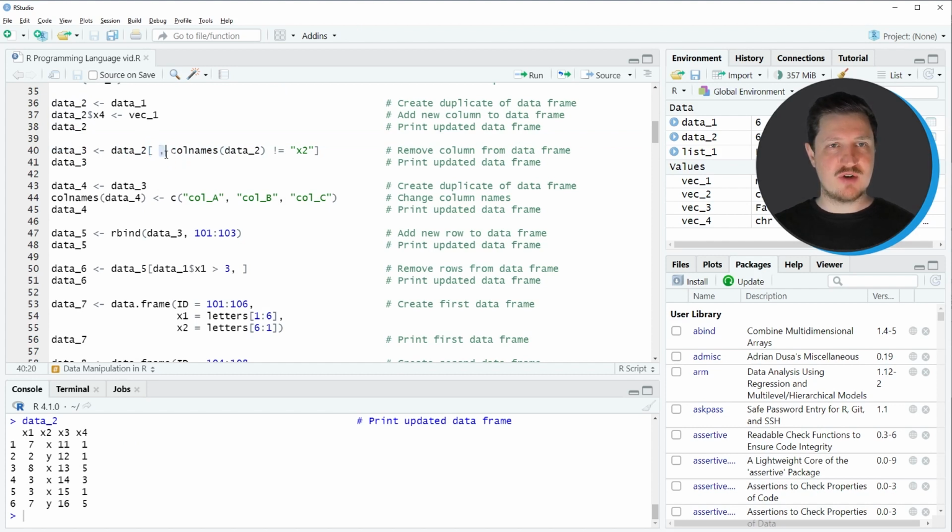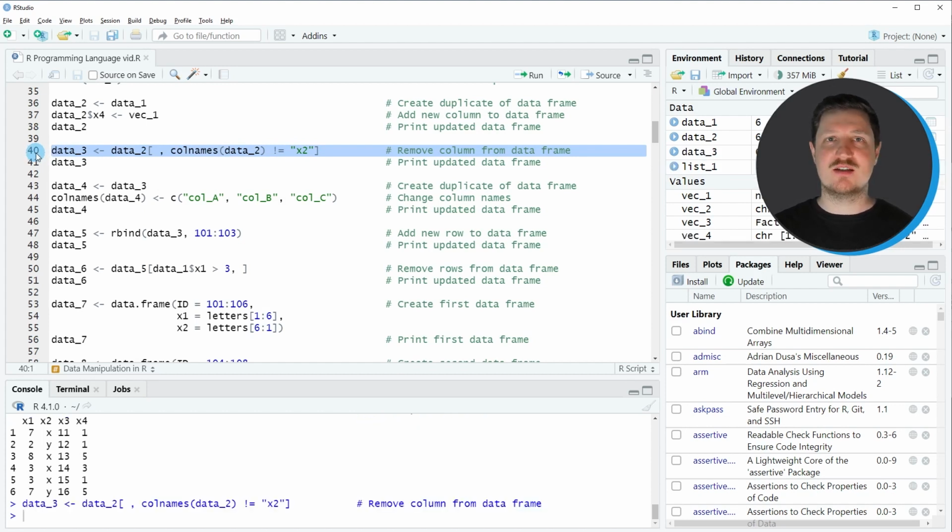Then we need to specify a comma to tell R that we want to manipulate the columns of our data frame. And then after the comma, we need to apply the colnames function. And then we are specifying that we want to keep only those columns that have a different colname than x2. So in other words, we want to delete the column x2. So if you run line 40 of the code, another data set is created, which is called data3.